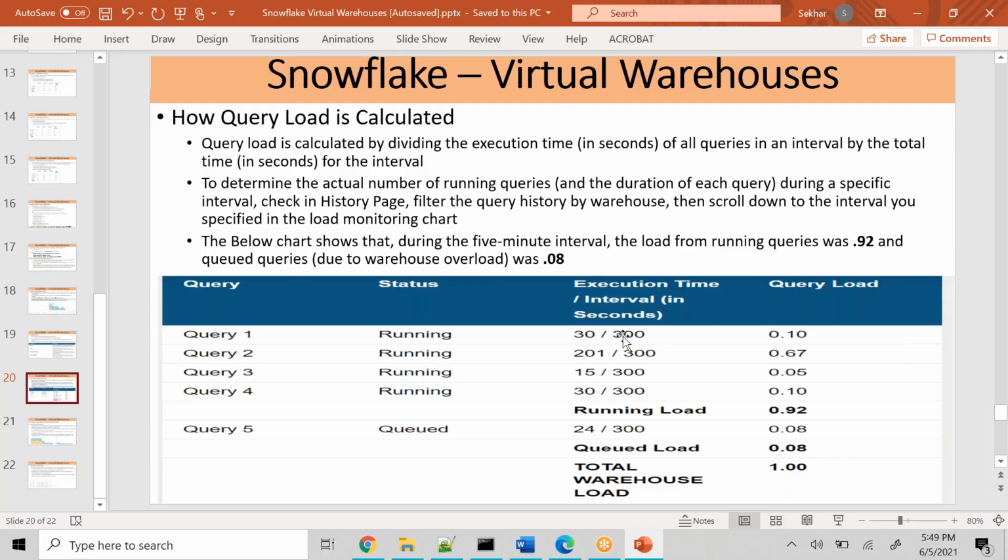30 divided by 300, because we are looking at a frequency of 5 minutes. 5 minutes means 300 seconds. 30 by 300 will give you 0.10. This one 0.67. This one 0.05. This one 0.10. Total running load 0.92. And this is queued for 24 seconds. 24 by 300, 0.08. The total is 1.